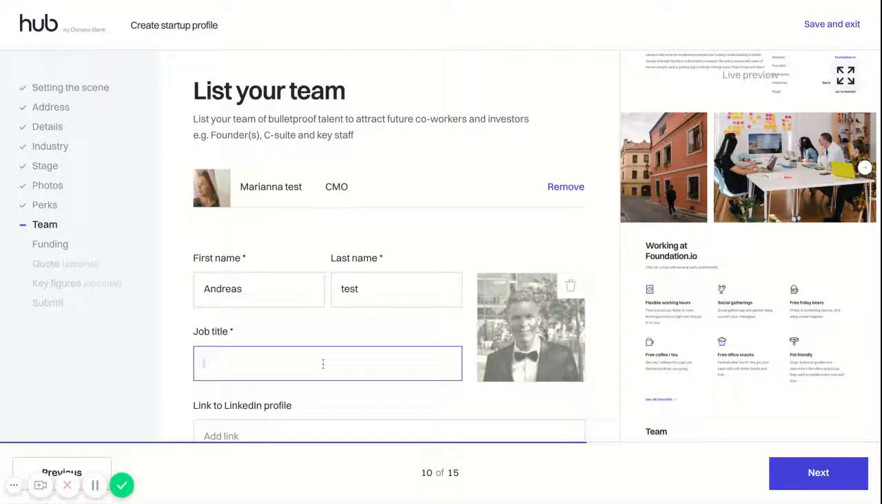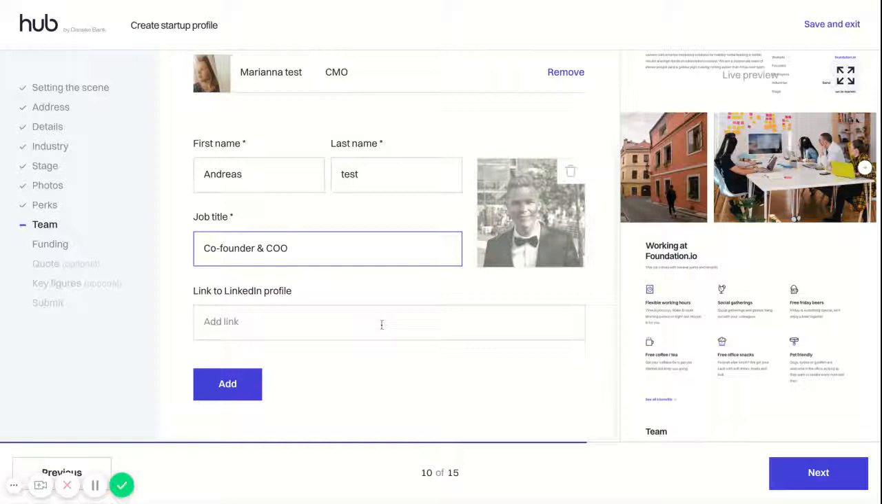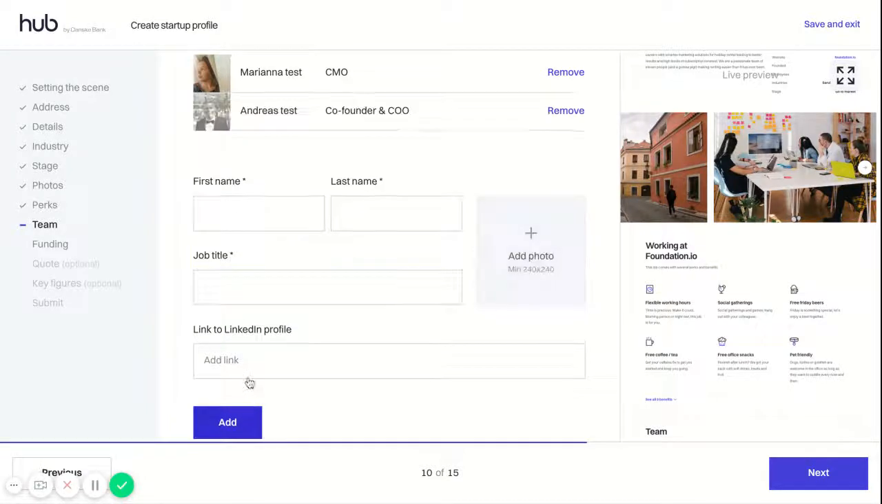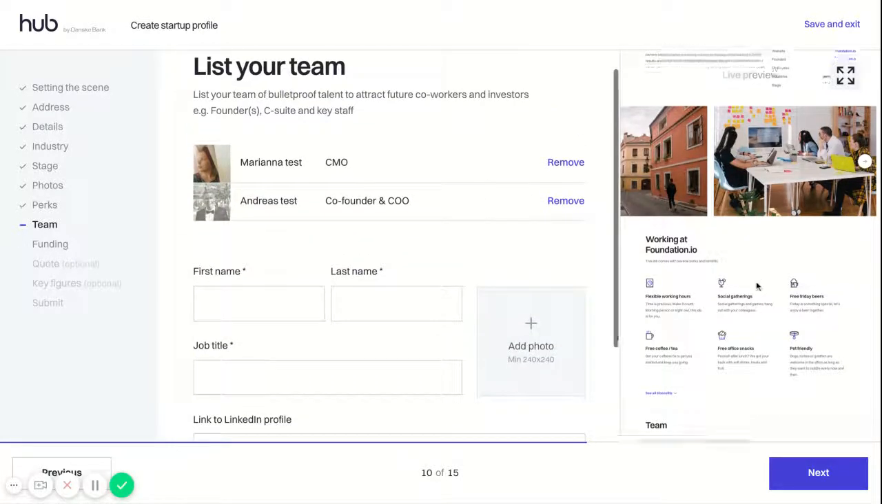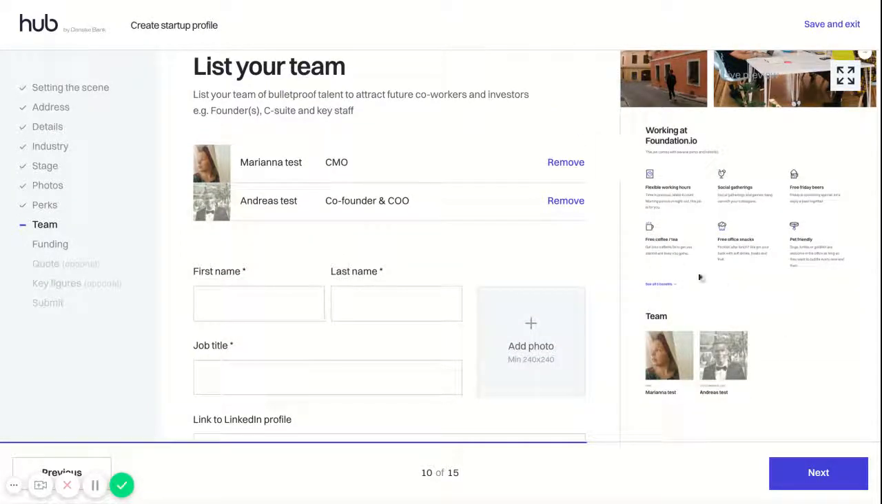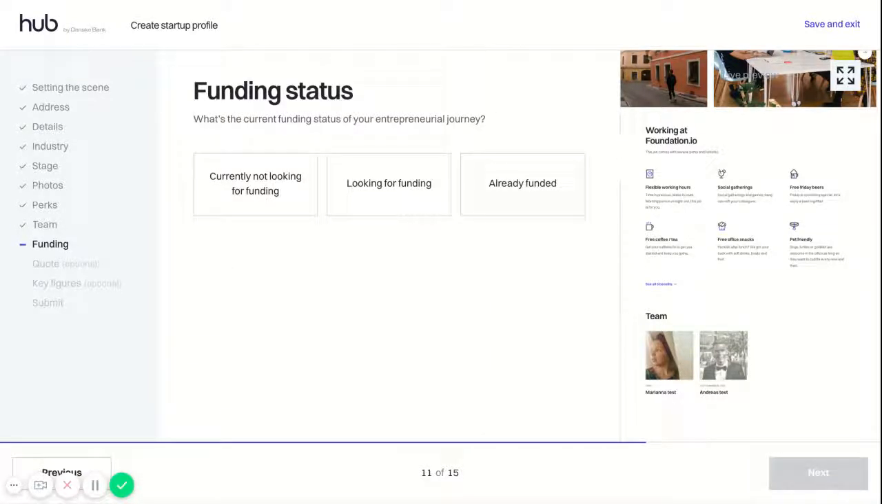His face, his title, he's the co-founder and COO. You can also add the LinkedIn profile if you want to, but no need. But in some cases, especially if you have some amazing experience from back in the day, definitely worth showing off here. Just gonna add Andreas. He's gonna pop up into the team preview, and with that, we're going to the next stage.